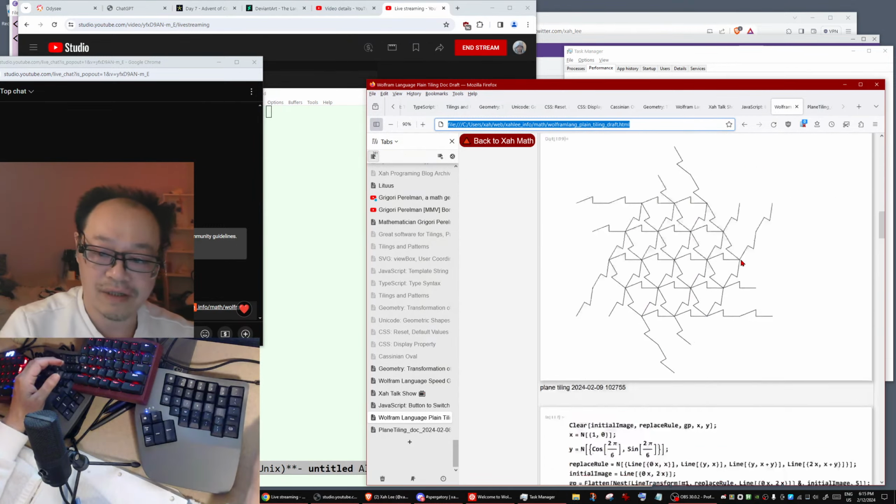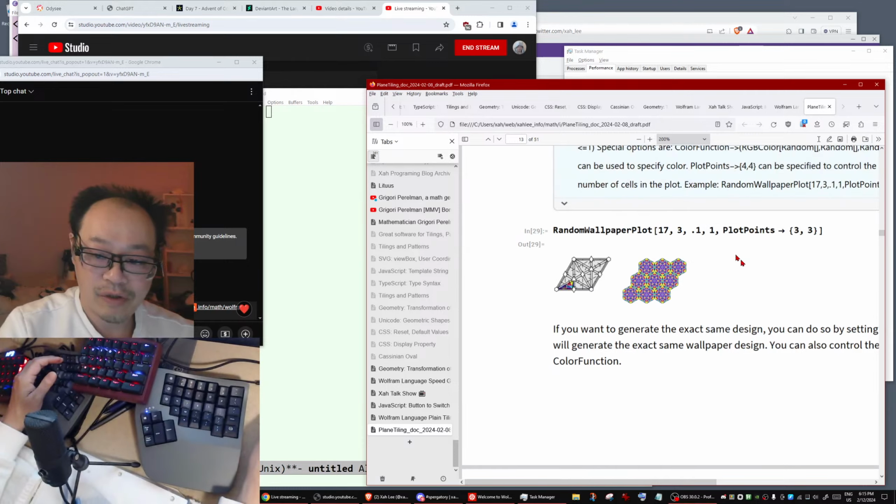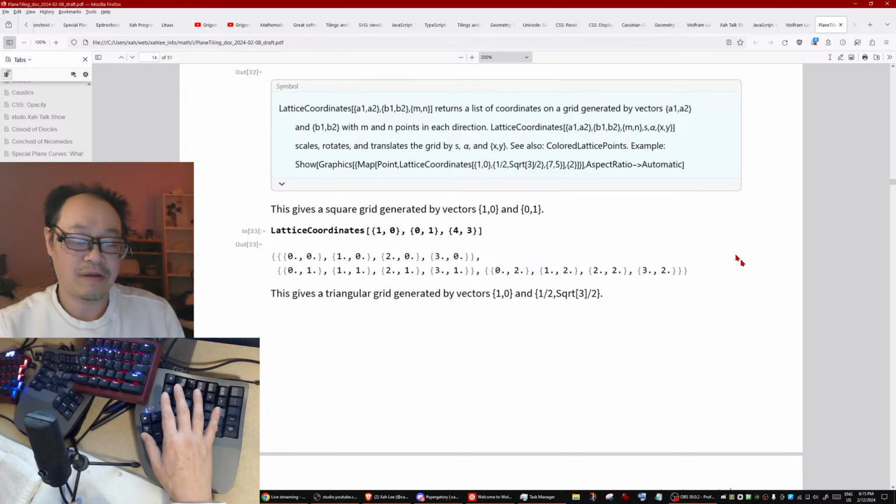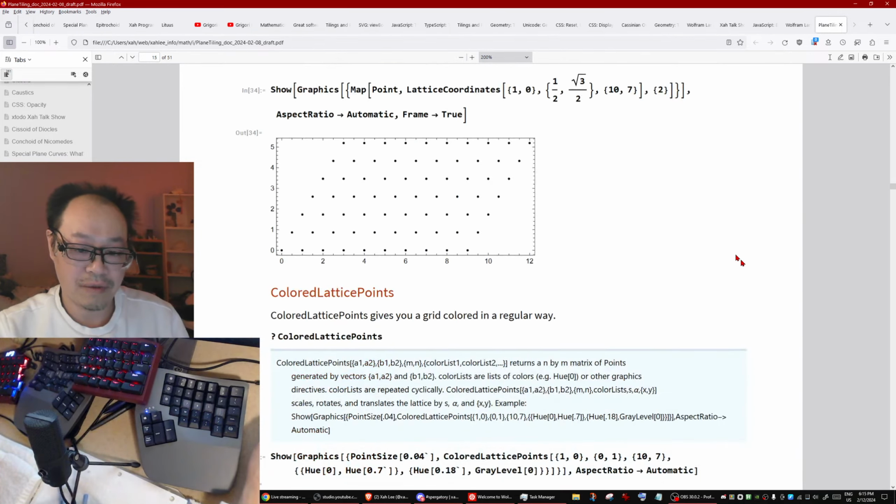It's actually very good. The Wolfram language created this PDF. Okay, let's scroll down. So let me just finish showing you some of it.